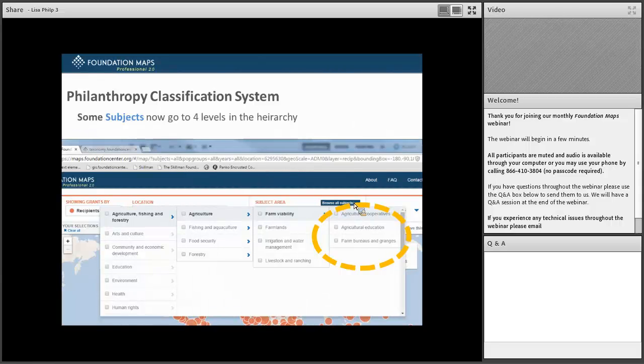When you're logged into Foundation Maps, you can search the subjects by doing a couple of things. You can click basically on subjects, or you can just type in the subject area. But this shows that if you click on agriculture, fishing, and forestry, then you can go into just agriculture, and under that there's farm viability. And farm viability, I believe, is a new taxonomy item. And then under farm viability, there are 3 subcategories: agricultural cooperative, agricultural education, and farm bureaus and granges.